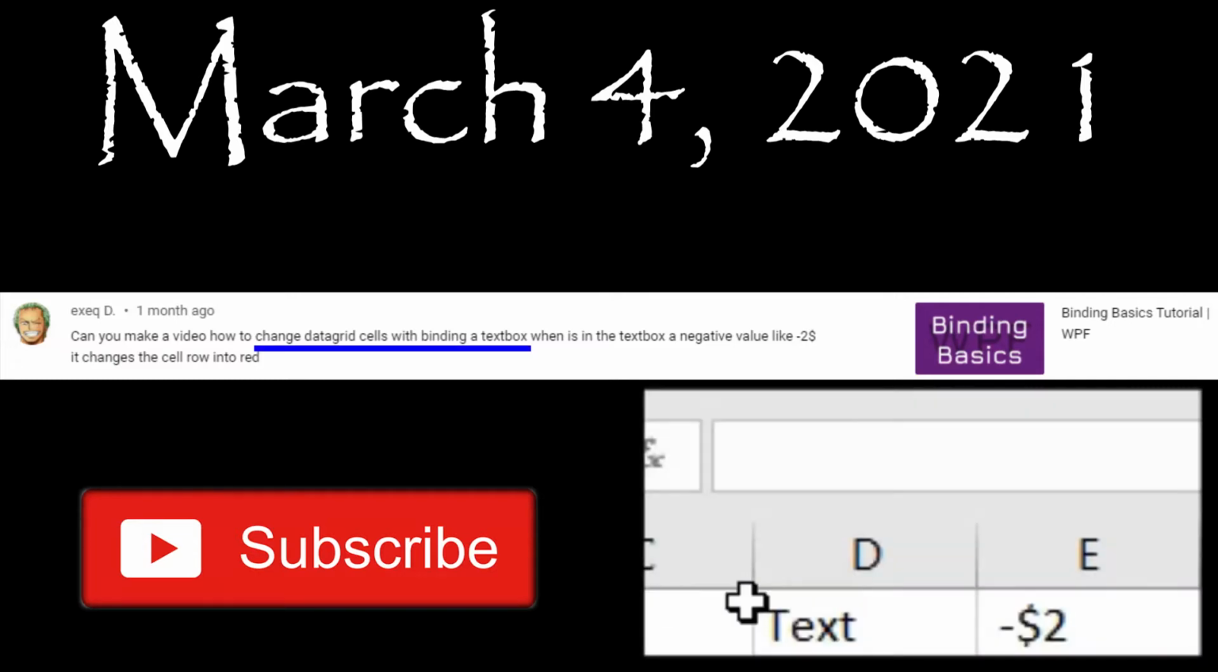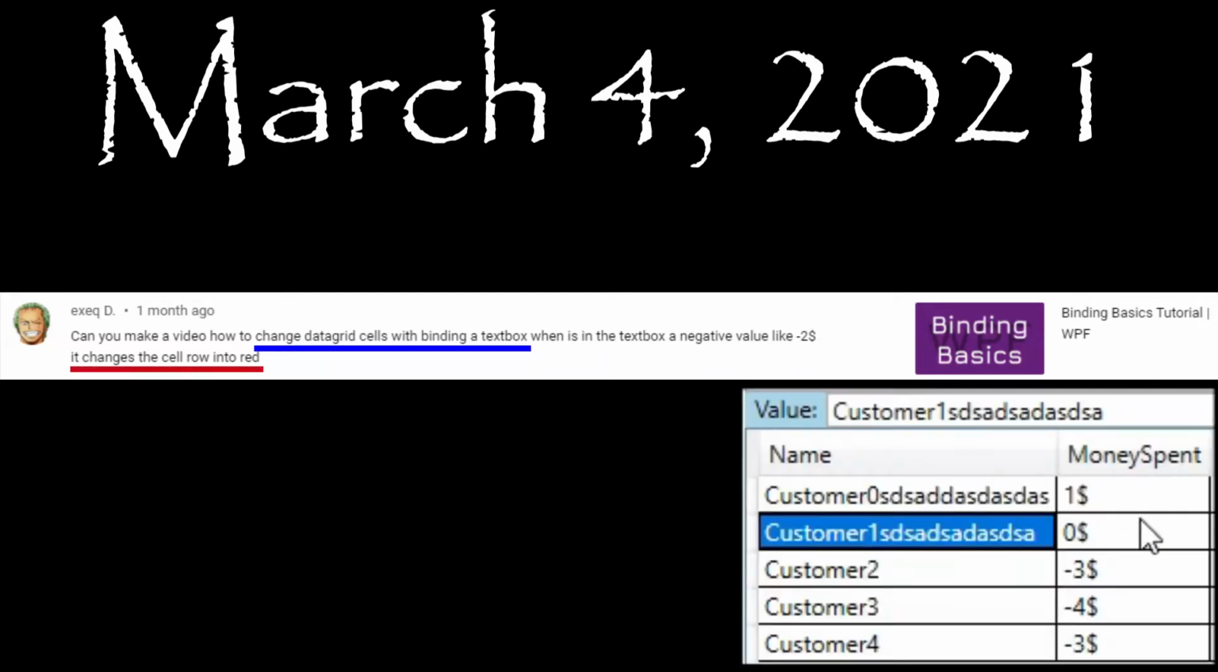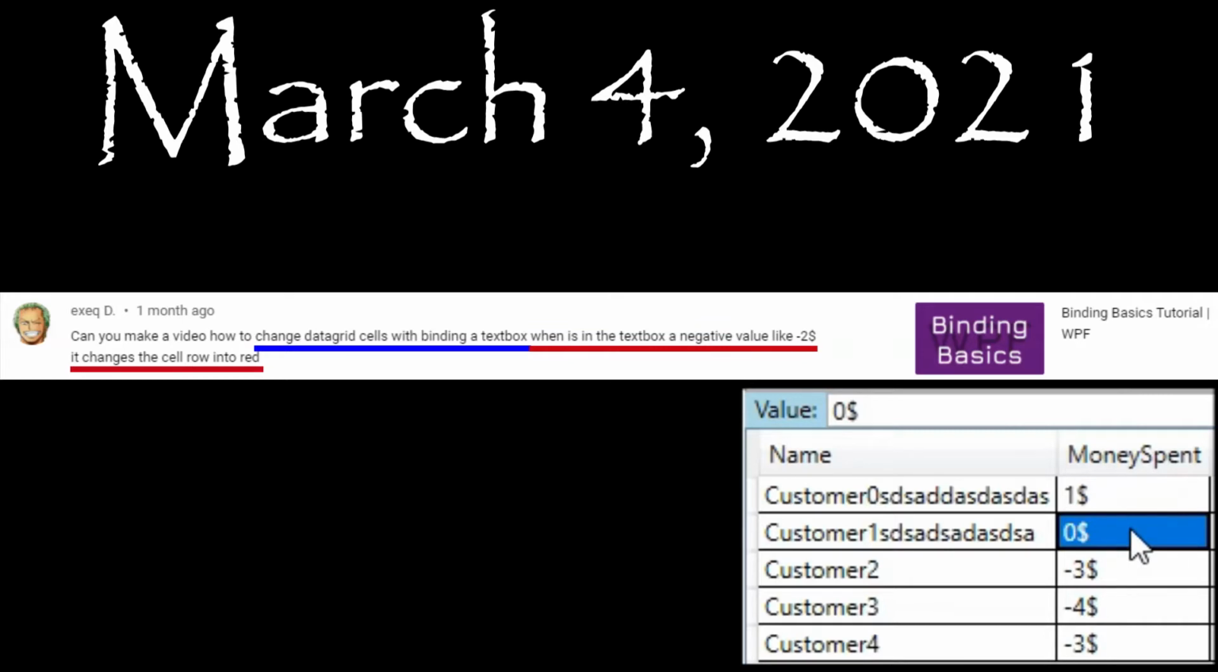So 8 weeks ago, a user wrote a comment on my binding basics tutorial asking if I could make a video. As far as I understood, the user wanted two things. One, change the value of data grid cells by binding to a text box, like in Excel. Two, make the data grid row red when the text box has a negative value, like quoting -$2.